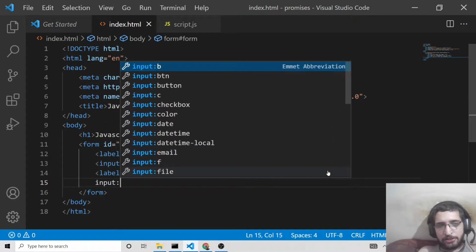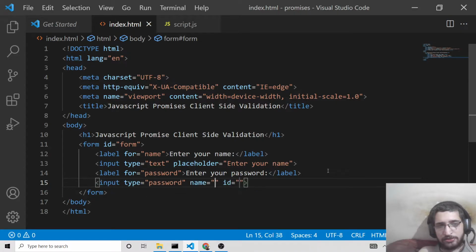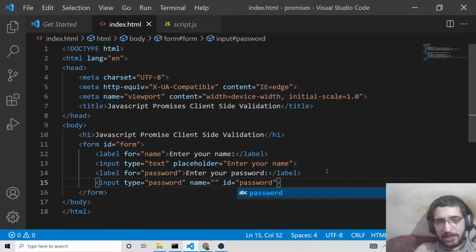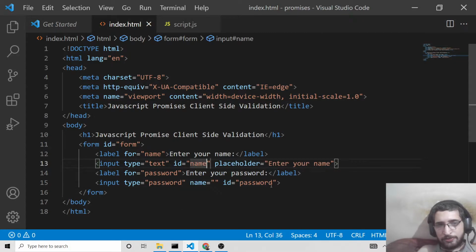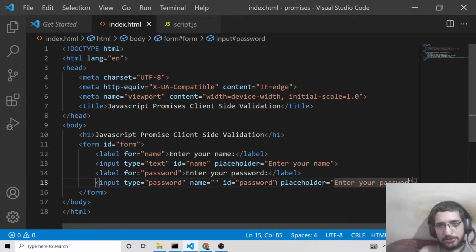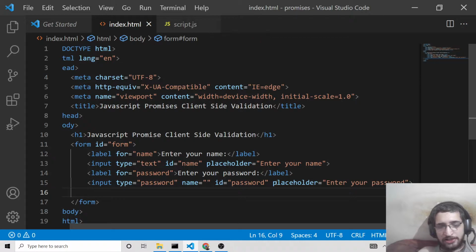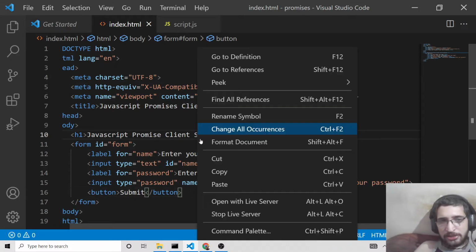So for this input, this will change to password here. So we need to also assign unique IDs to these input fields. So similarly, we need to assign this ID to name, and the placeholder will be please enter your password. And lastly, we will have a button to submit the form, that is submit. So this is all the HTML that you will need.